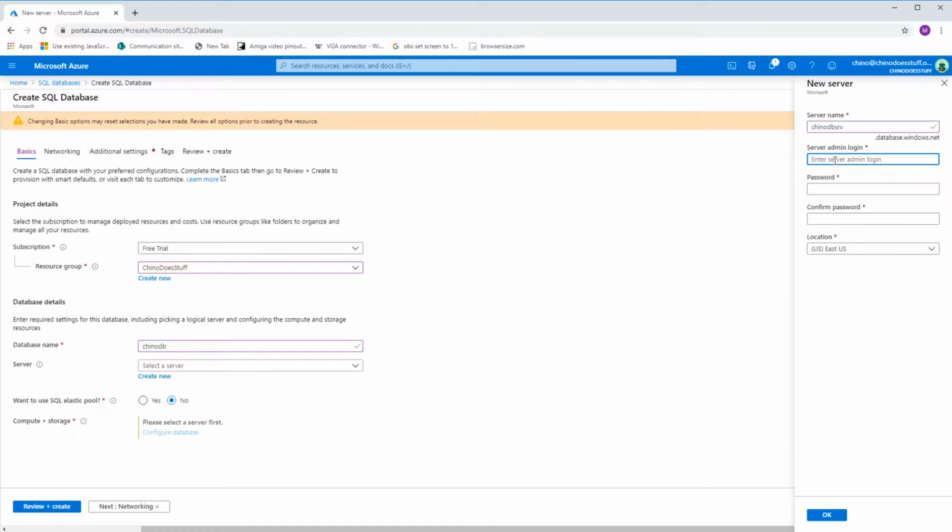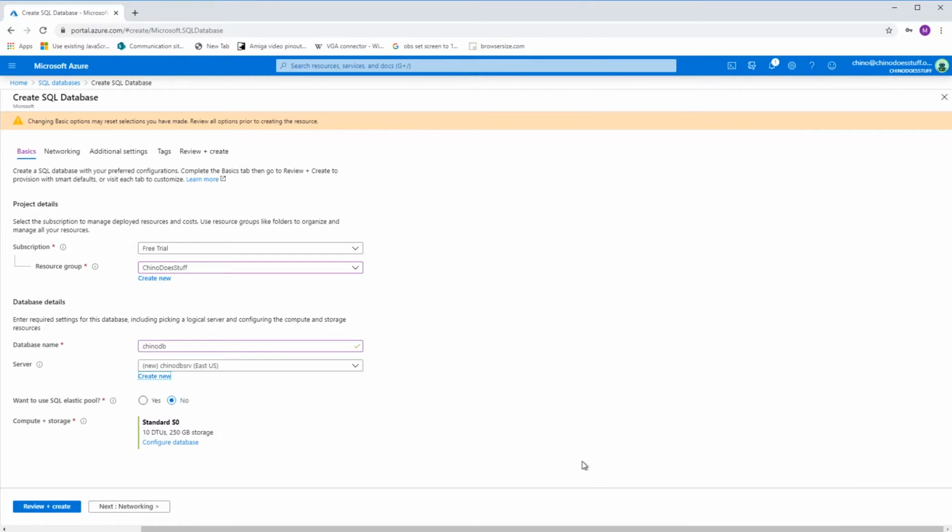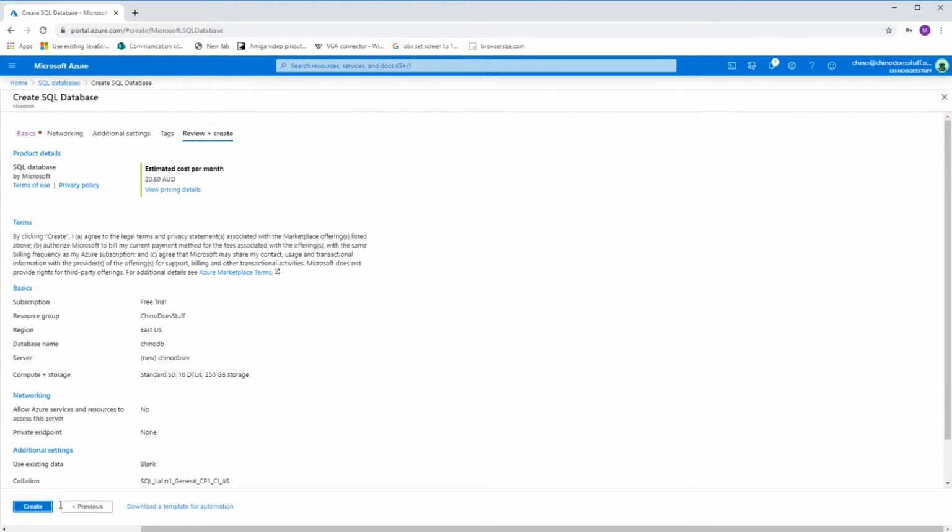My server admin login will be Chino admin, and my password will be for me to know, and I'm going to click OK. I'm going to take everything else as default and click Create.